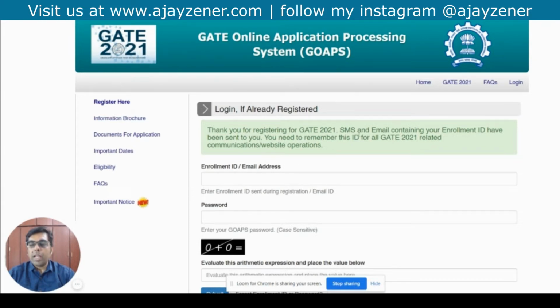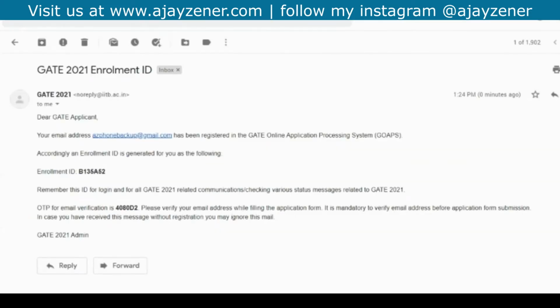for GATE 21. SMS and email containing your enrollment ID has been sent to you. You have to remember this ID for all GATE 2021 related communication or website operations. So this is the email that you would have got. It's a GATE 2021 enrollment ID. There will be an enrollment ID mentioned on the email, and also you'll get an OTP in that email. That OTP you need to use for registering your email address when we are filling the form. Okay, so let's go on and now fill the form.